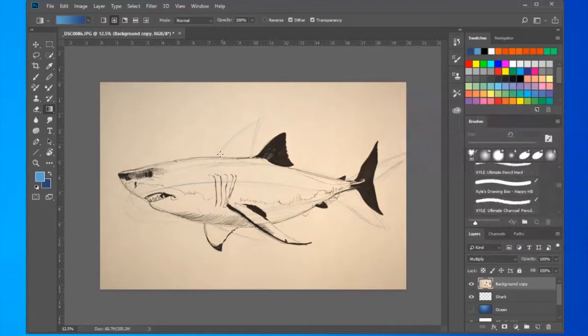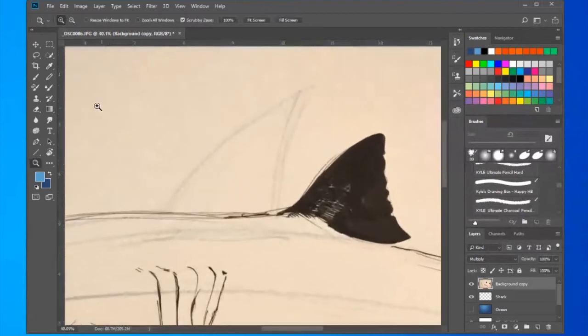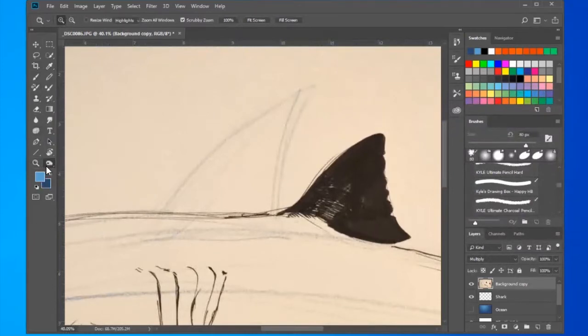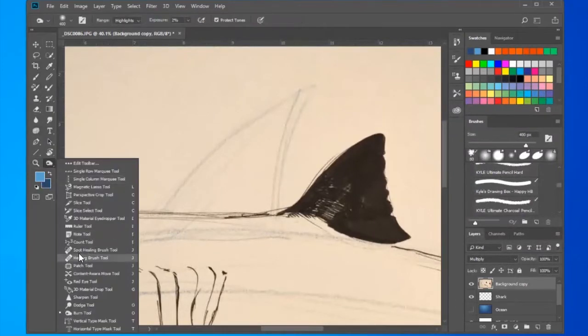And then to get rid of the line drawings that are most prominent, I'm actually going to use a photography editing tool, which is known as the spot healing brush, okay?